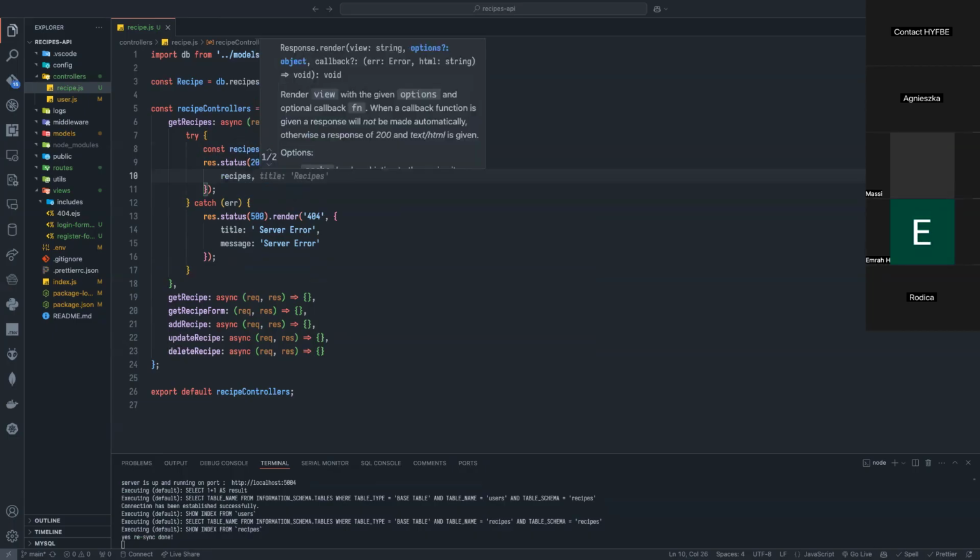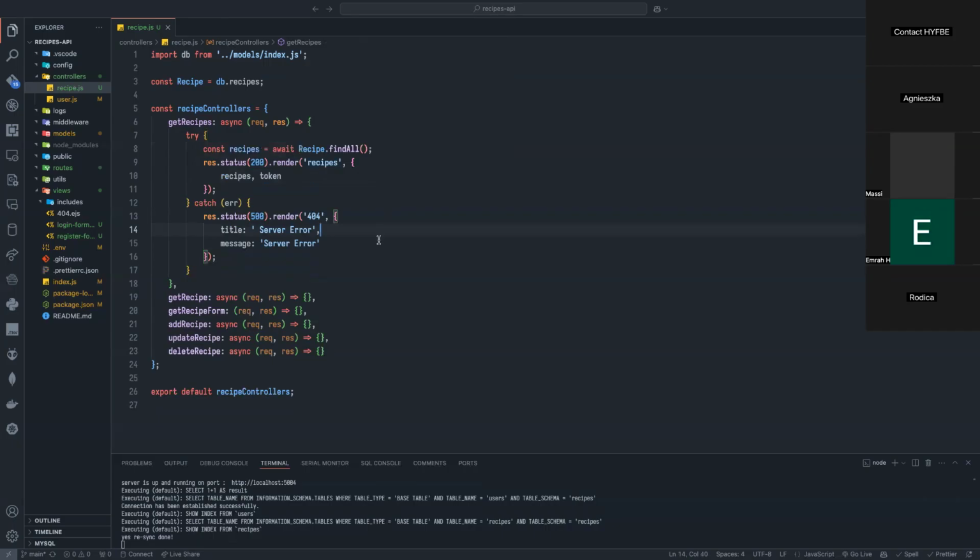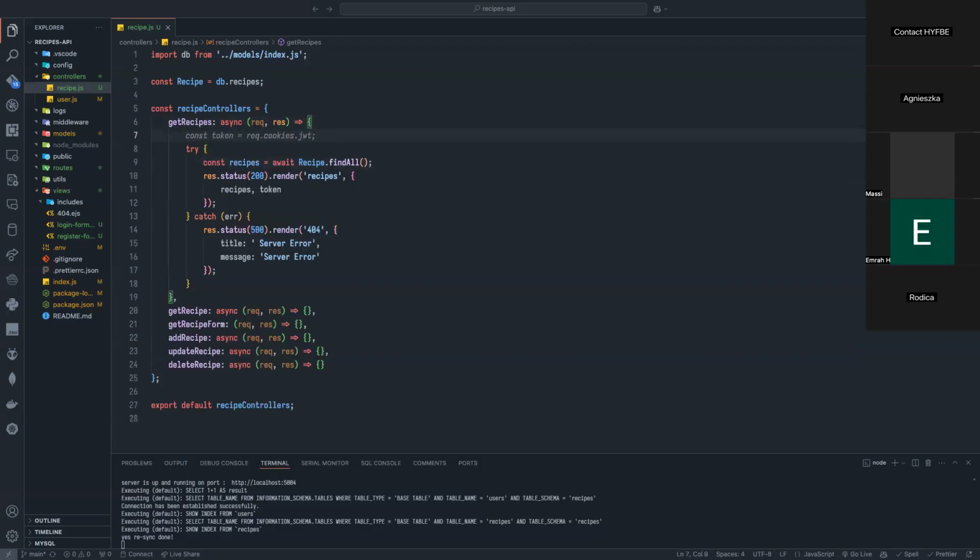And I need to pass something else, which will be token. Why do I need the token? Can anyone tell me why I need the token?